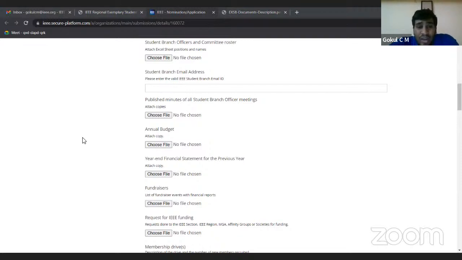Make sure the date of the EXICOM meeting, the time, how many people attended, all those details are there. Otherwise, the committee won't feel it to be a legit one. And make sure it's also in a template, maybe one with your SB logos or something. Probably all the student branches have that. So yeah, that's the next document.